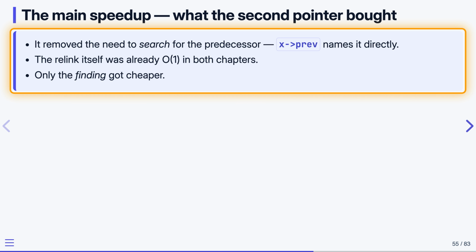Here is the answer. It removed the need to search for the predecessor. The field x->prev names the node before directly, so you no longer walk to find it. The relink itself was always big O of 1 in both chapters. Only the finding got cheaper.